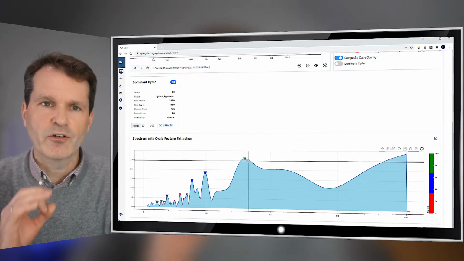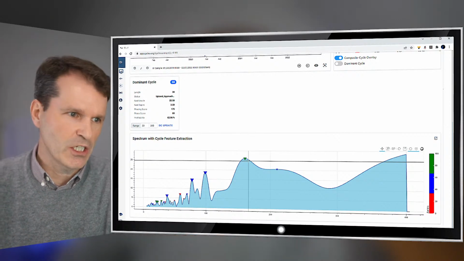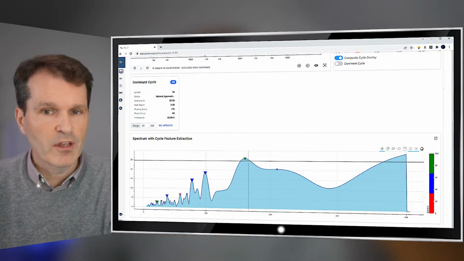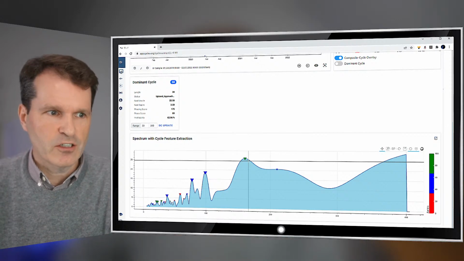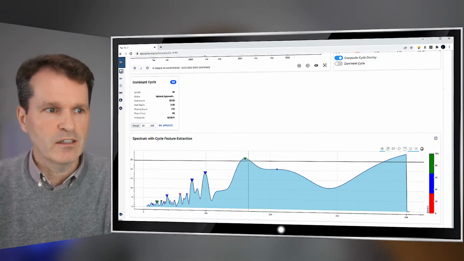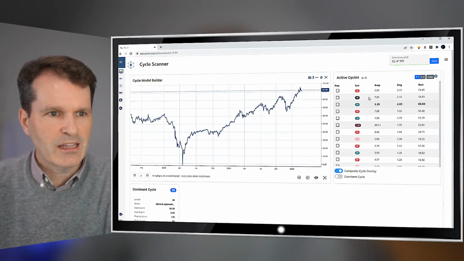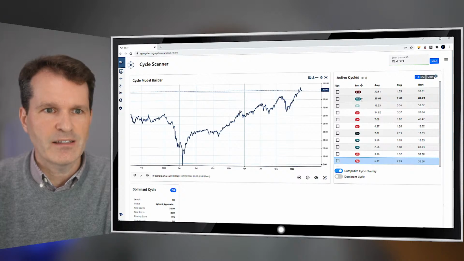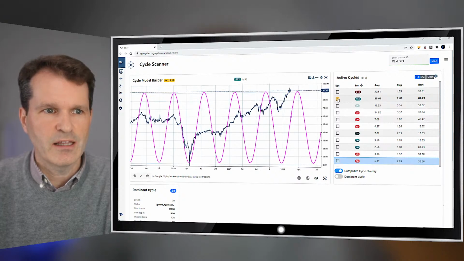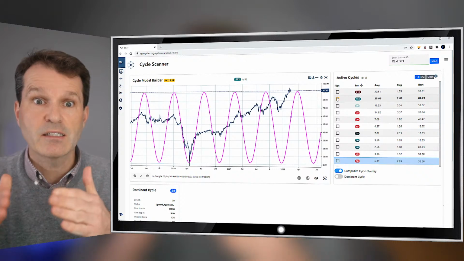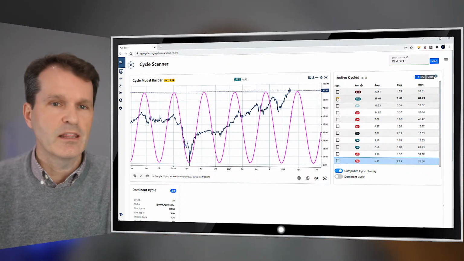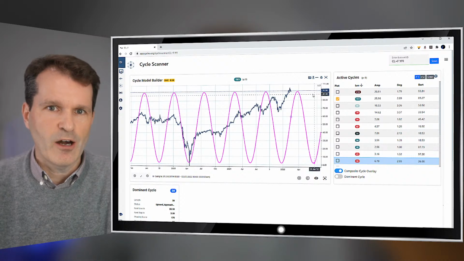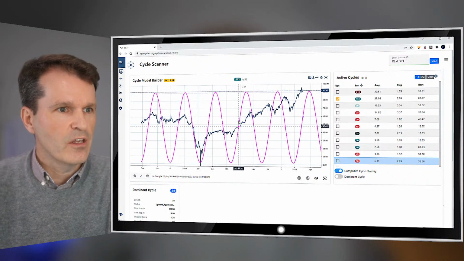The triangle and the green coloring give us additional information that the cycle has a high strength and a good valid Bartels score in regards to the statistical significance. So we will select the cycle with a length of 161 in our list of cycles. It's listed here as the second most important cycle in the list. We will then activate the cycle as an overlay on the chart, and this is the current dominant cycle now plotted as an overlay on the oil data.